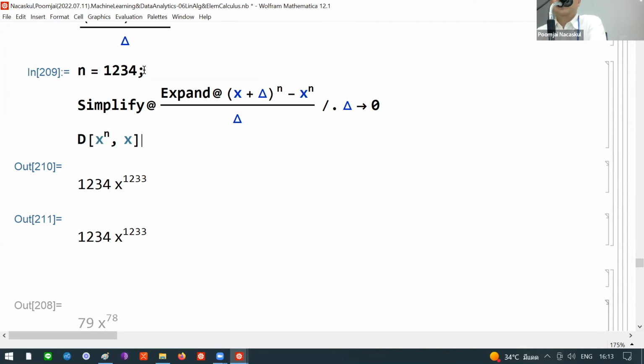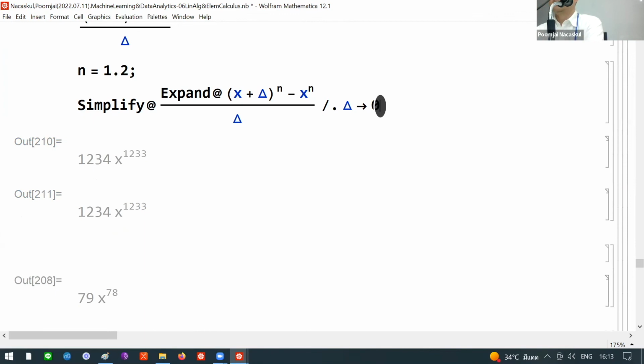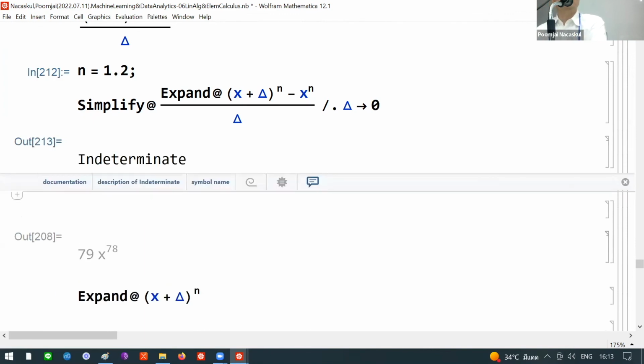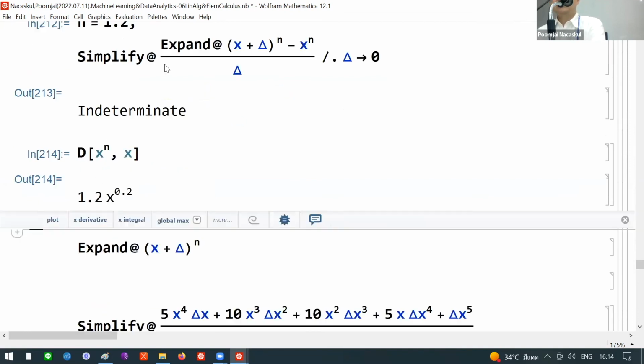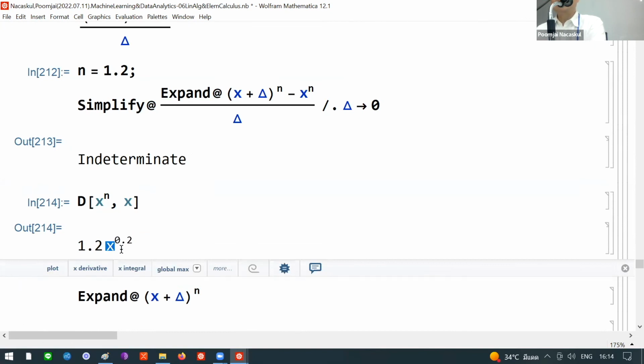Now it turns out, and this is very important, if I put 1.2 instead of putting a whole number, it's not going to work anymore. It's going to fail, because you can't expand it to the power 1.2. But interestingly, this formula still works, because that's equal to 1.2 times x to the 1.2 minus 1.